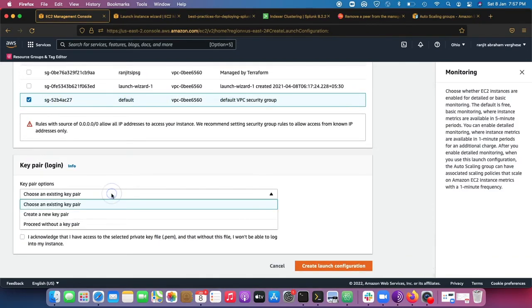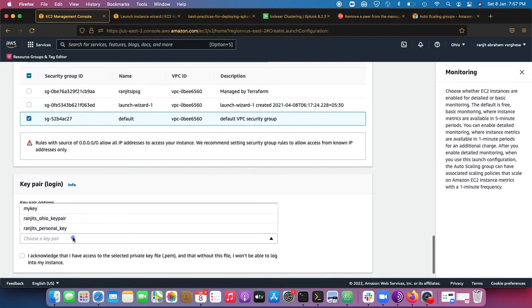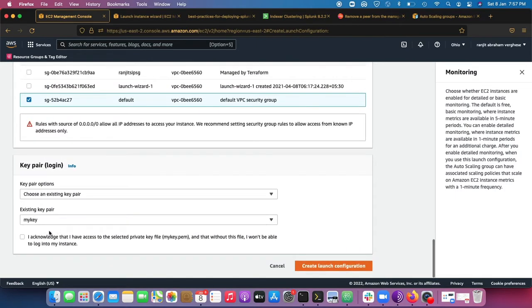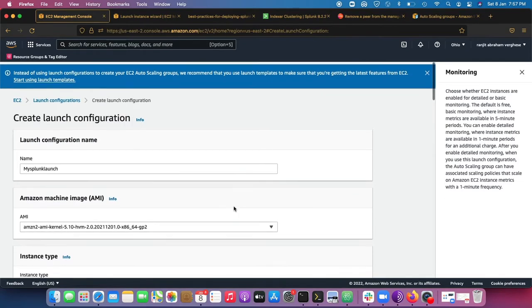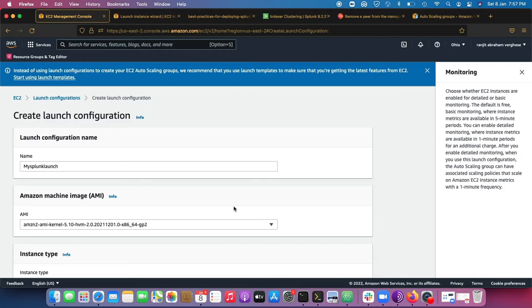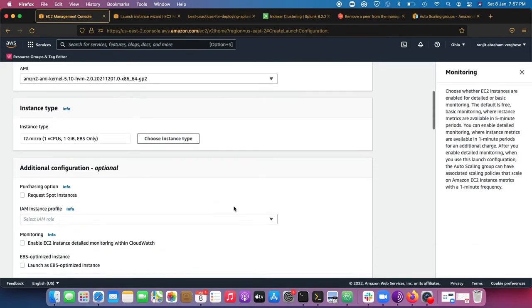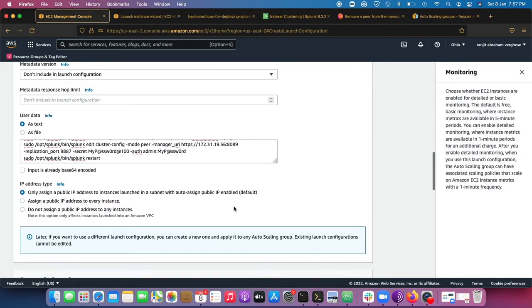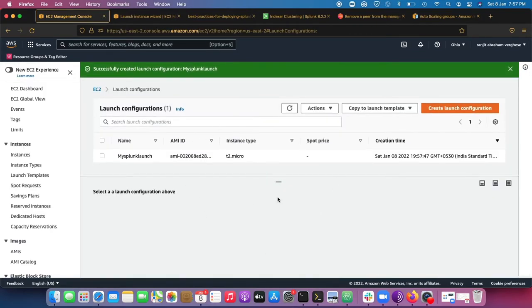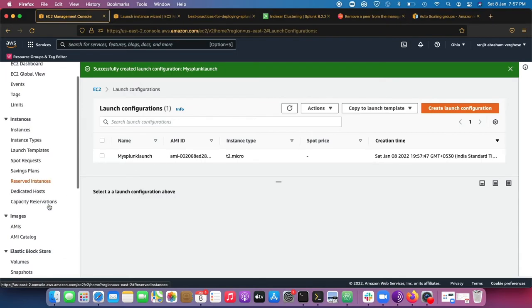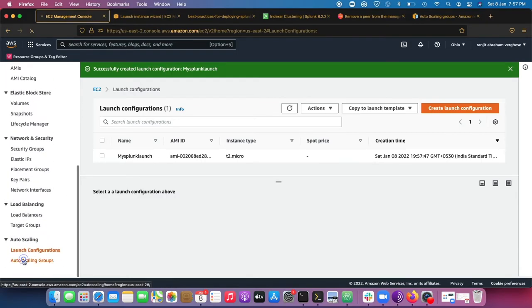Now key pair, this is where I choose what key pair I should use. I'm going to choose an existing key pair that I already have, and I acknowledge that I have the pem file. So that is pretty much it. This is your launch configuration. Once I do this, the options are all done. Now I can create my launch configuration. So the launch configuration is done. The next option should be your auto-scaling group.